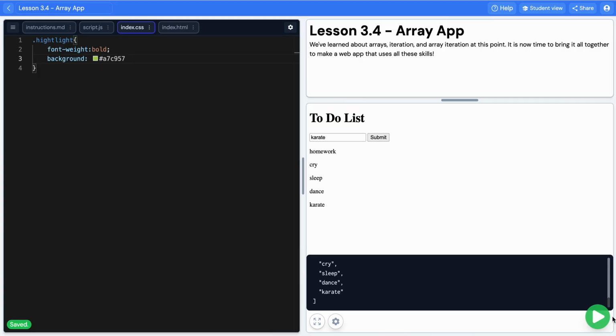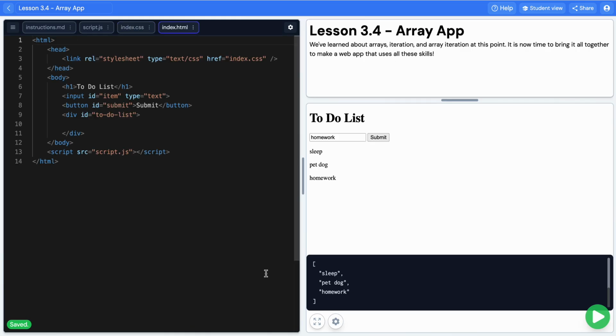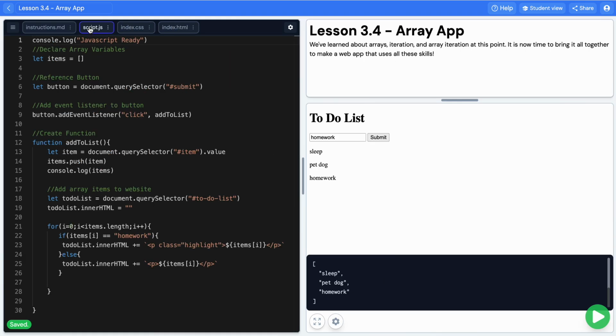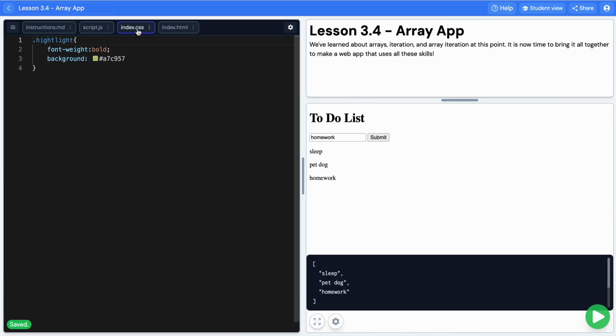All right. So let's try this out. If I put sleep in here, let's see what happens. Okay, just regular sleep. If I say pet dog, I get this. If I put homework, I do this. Man, why did that not work? Did it say homework? Okay. Class of highlight. Highlight. I gotta check my work. Highlight. Didn't spell it right. That's why it didn't work.